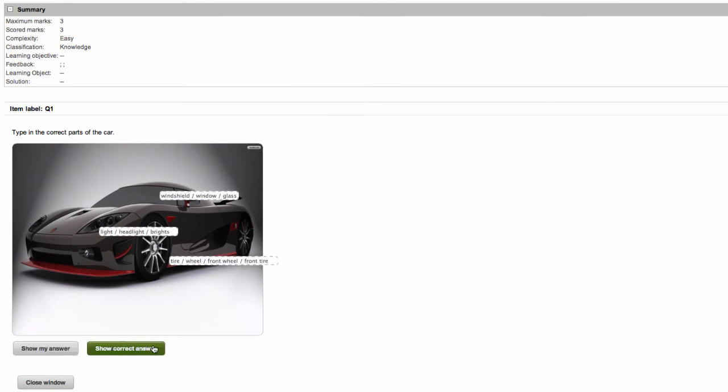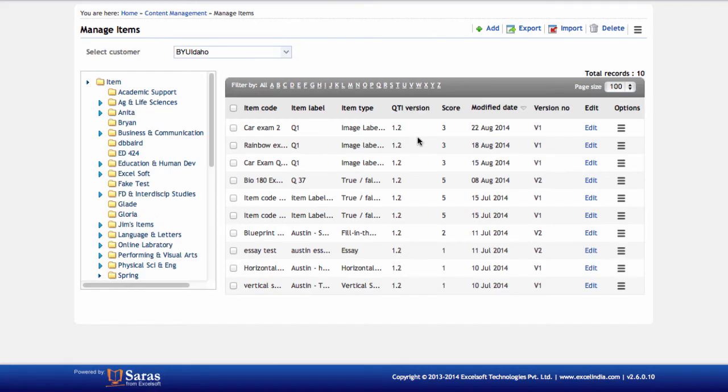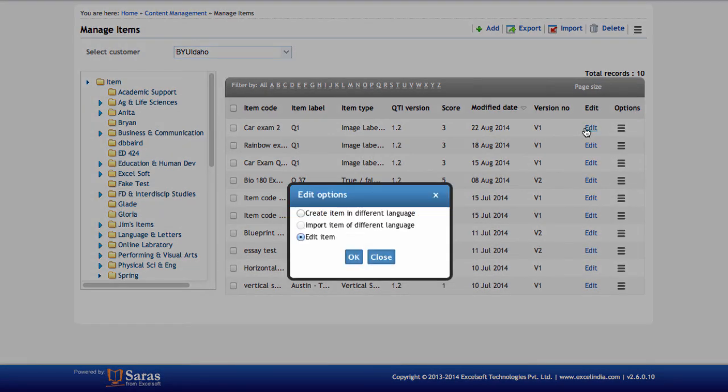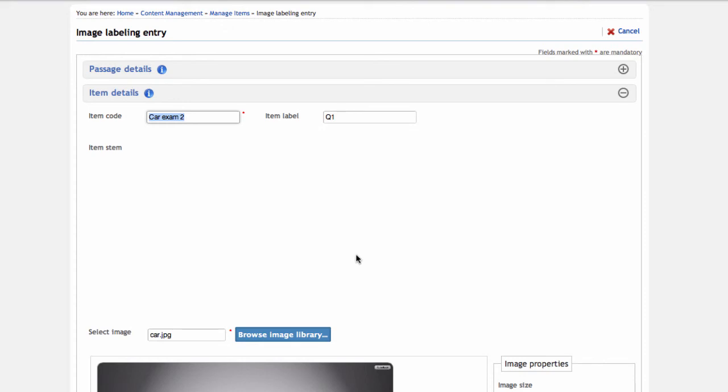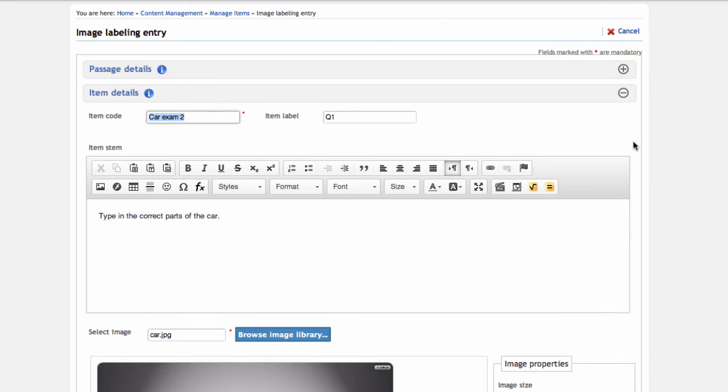A results screen will appear and tell you how you did. If you got the score you expected, your image labeling entry item is likely performing how you want it to. You can always back out and click the Edit button to make any adjustments if needed. Congratulations on completing your image labeling entry item.